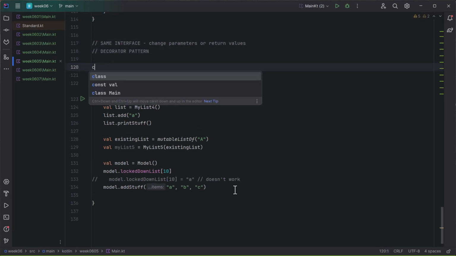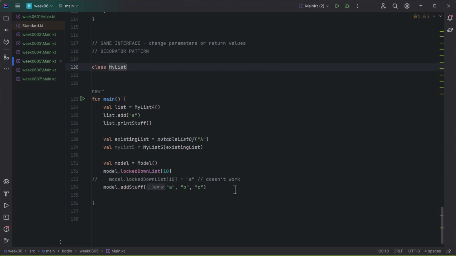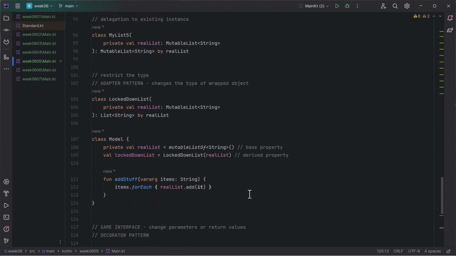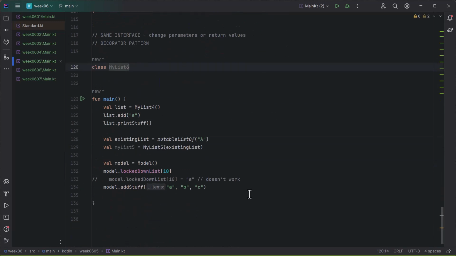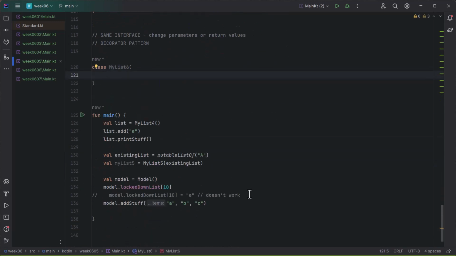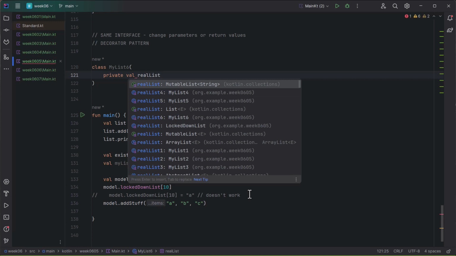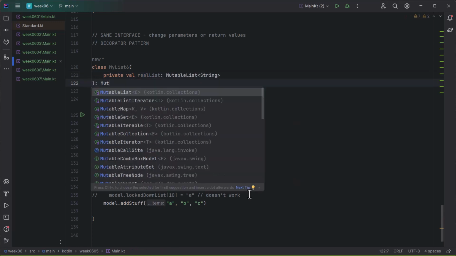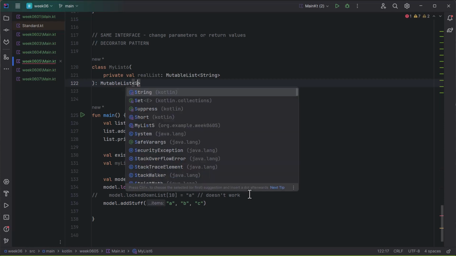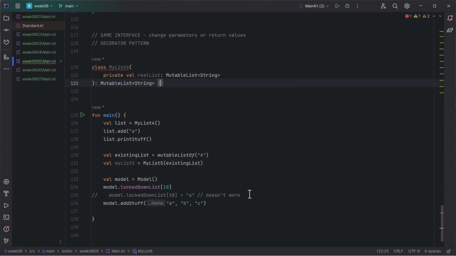And this might look like a class myList. What are we up to, 7 now? No, 6 at this point still. So it's myList 6. In this case, we're going to pass in that one that we want to wrap. So private val real list. It's going to be a mutable list. And maybe we want to expose it as the exact same type, but we just want to tweak some of the behavior.